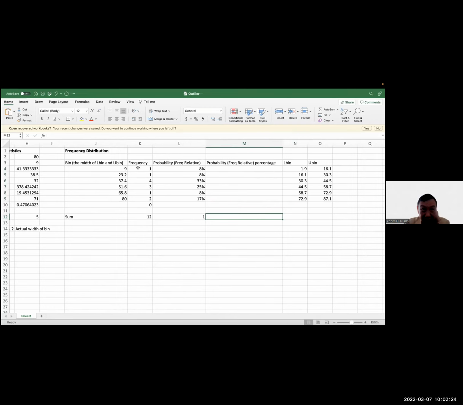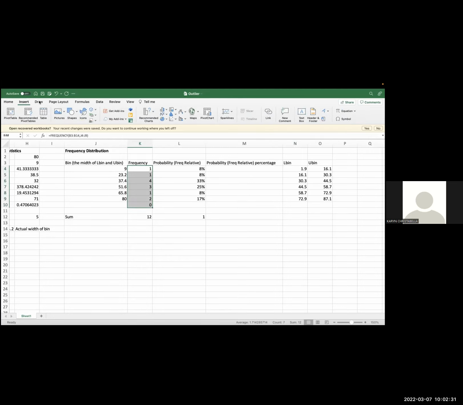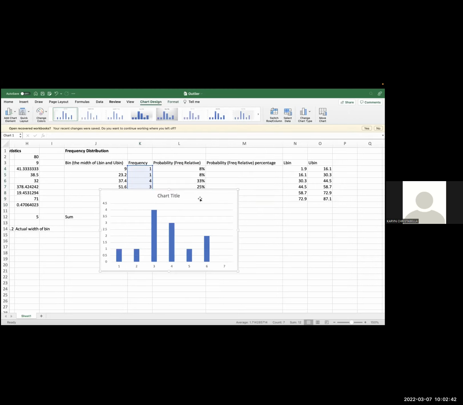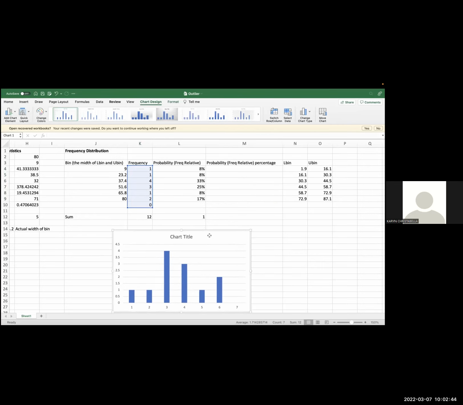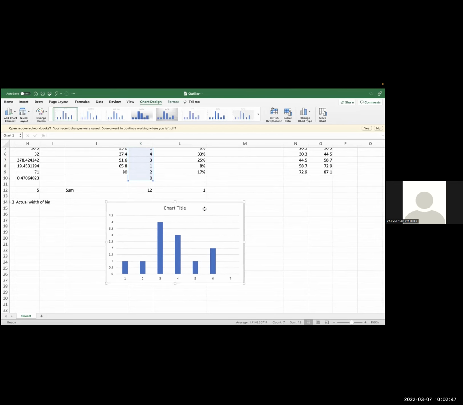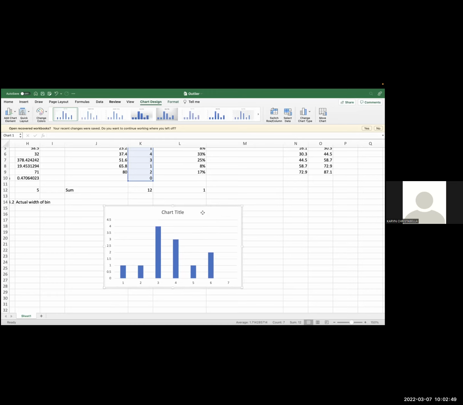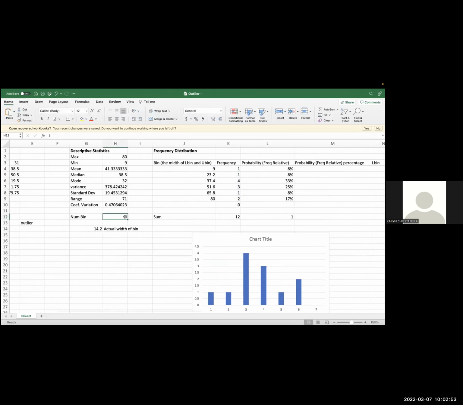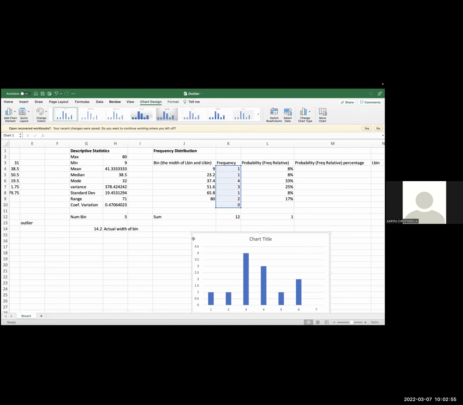Is it clear or not? Yes, clear. So for the frequency distribution, use the frequency in the table before you make the graph. After this, you can start to chart. There, you get the frequency, right? You just change the bin.